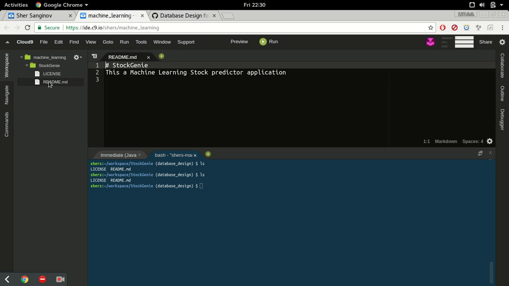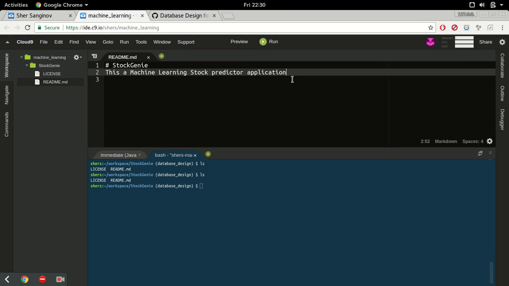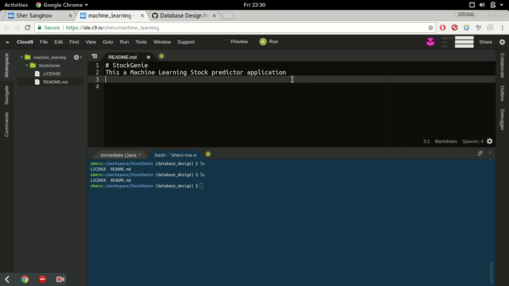So let's say we go to README. There is this stock Genie, a machine learning stock predictor application. Let's say I want to add some text in here, and I want to commit it. So let's say you put, this is just an example sentence.